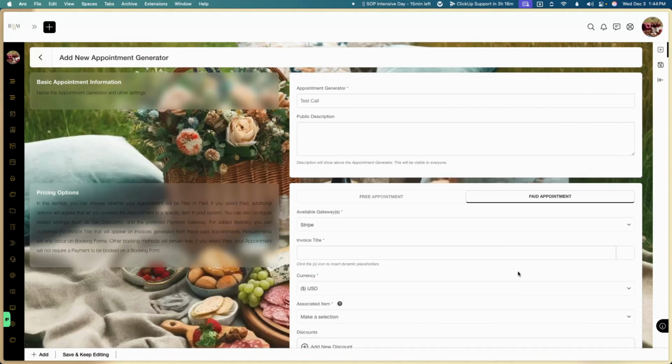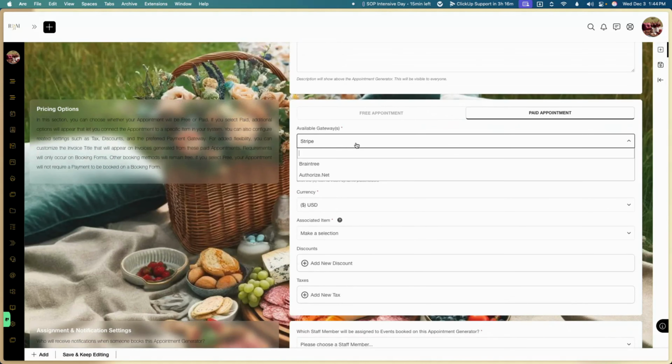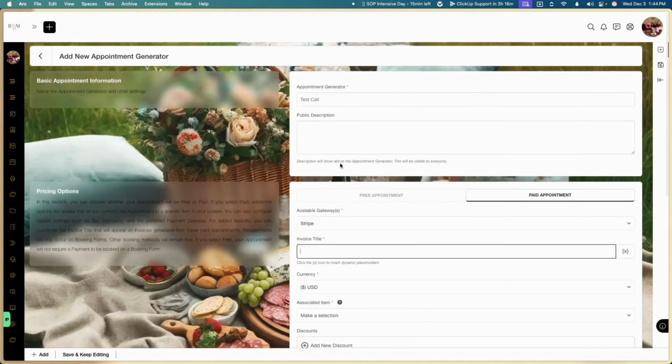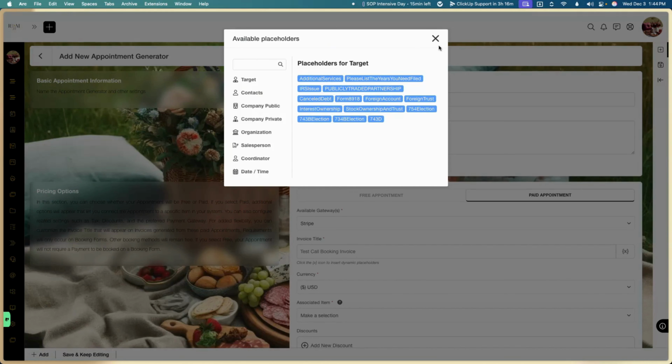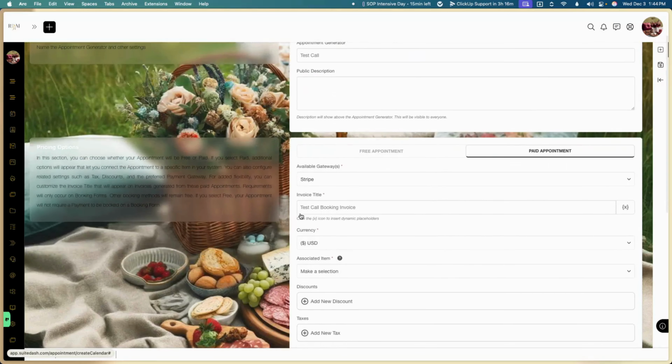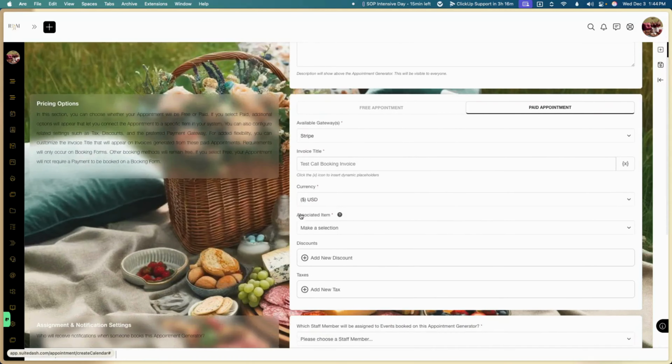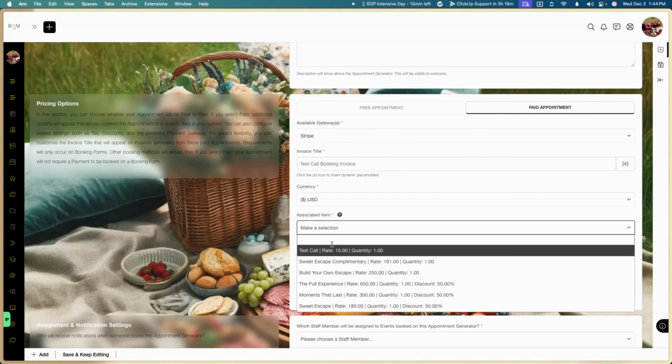You also would then have to make sure you have the available gateway set up. And then you want to title the invoice. So I'm going to call this test call booking invoice. I could customize it with some dynamic fields. I don't need to, but it pulls from all the placeholders that are available in that set there. You can set the currency. I'm in the United States, so I'm setting it there. And then the $15 that I associated with that rate that I created is here.